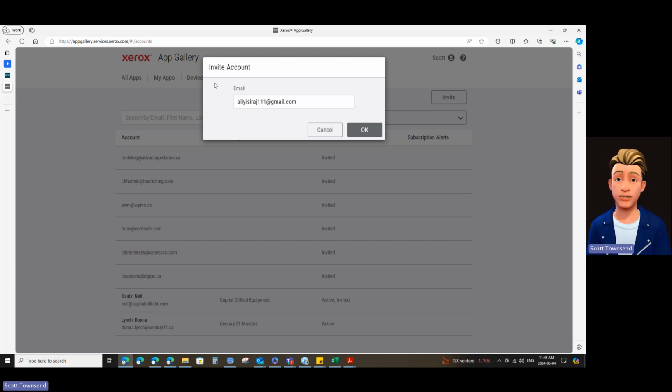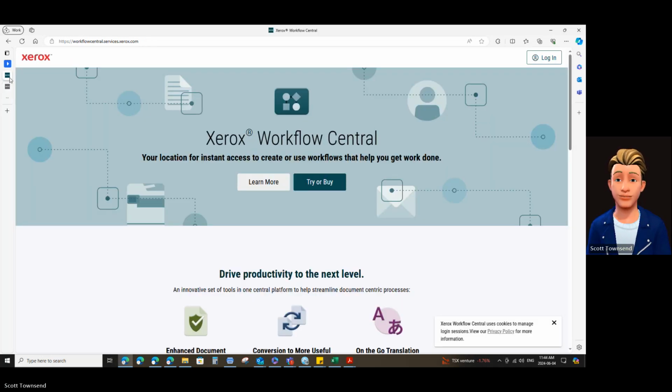This gives you the opportunity to test it on a variety of documents that you may want to use, the translation function, or any of the other numerous functions within Xerox Workflow Central. Let's go ahead and begin.